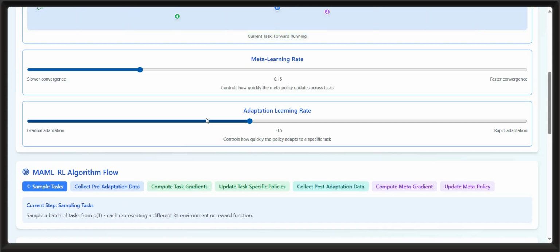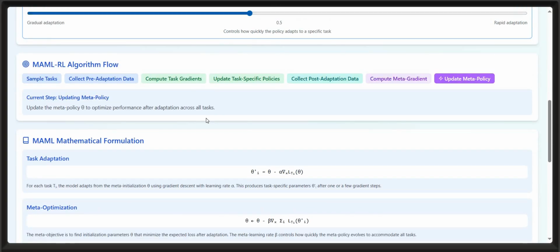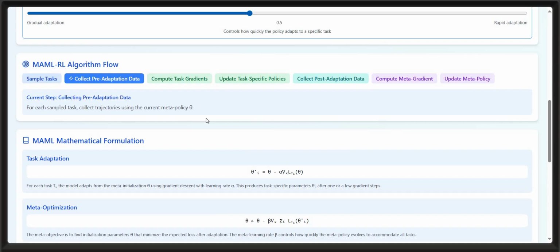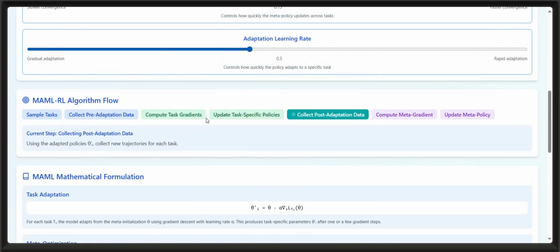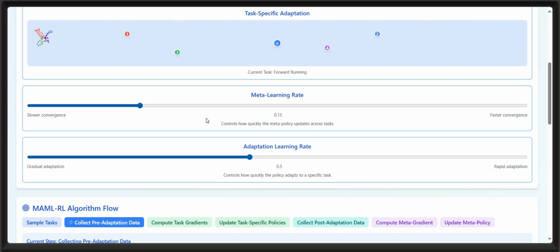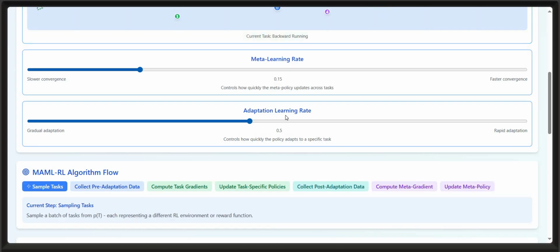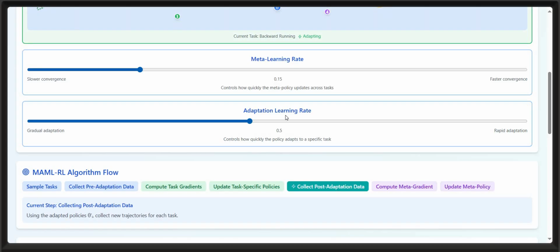The meta learning rate, which is labeled beta, determines how fast the main meta policy changes. If we set these too high, the model might overfit to just a few tasks. Too low and it will learn too slowly. And the adaptation rate, alpha, tells us how fast we adapt to a single task. So you might want this to be higher if you want quicker fine-tuning when facing a new task.